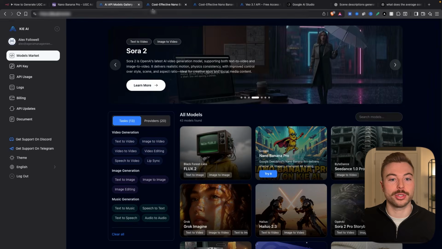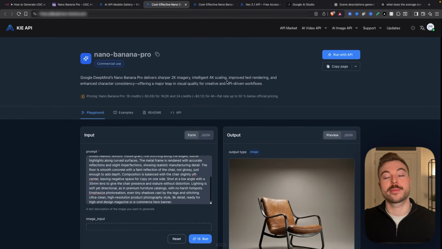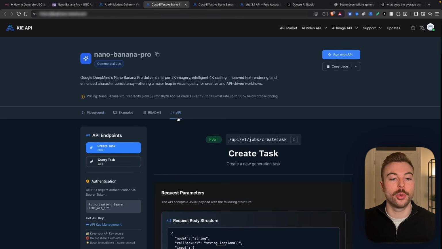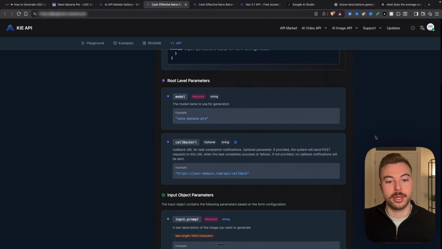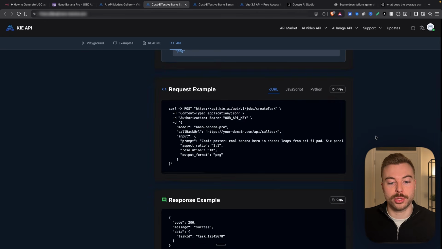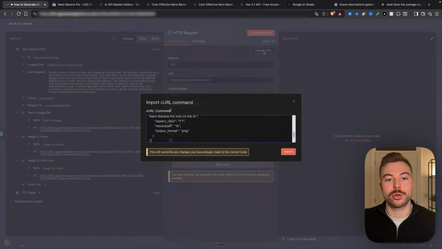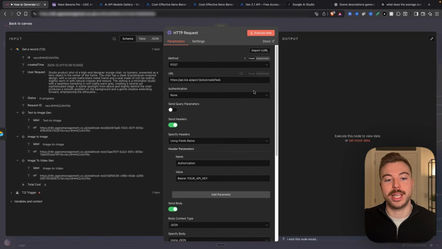If we come back across to Kie, now let's go through and explore how we can generate those images on autopilot. We're going to come across to the API setting and on create a task. If we come down here, we'll see that we've got a curl request, which we can copy, come back across and import into that HTTP request we've already set up.